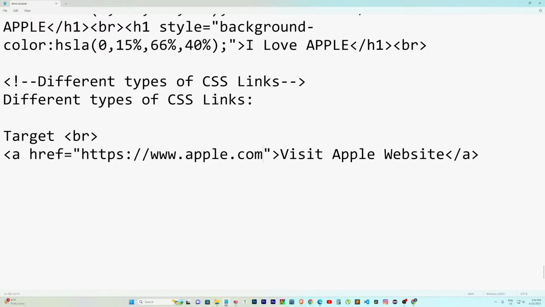Next, what we have to do: https://www.apple.com is the href reference. But how to use this link? This is a blank link, so I'm going to use blank here.